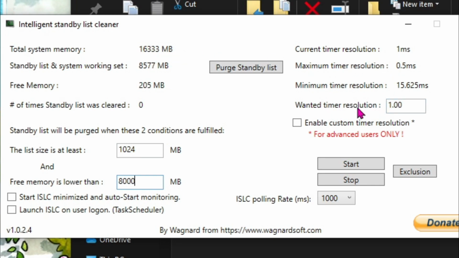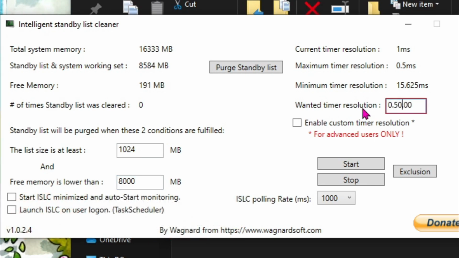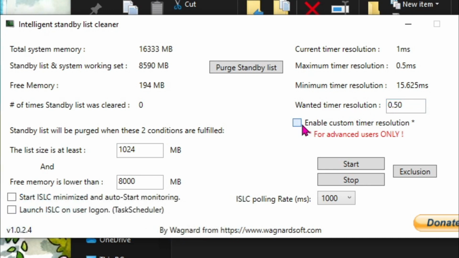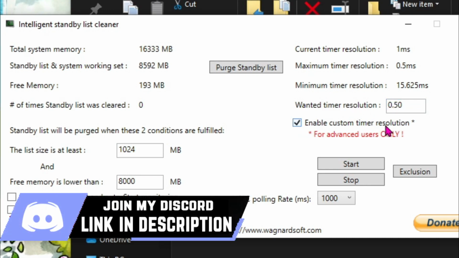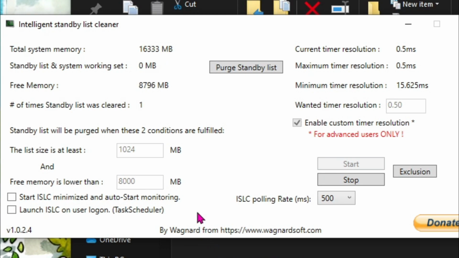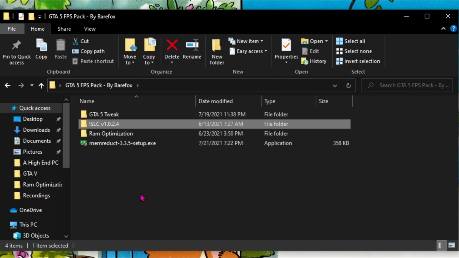Then, wanted timer resolution 0.50. Use the delete button and then enable custom timer resolution. For the polling rate, go for 500 and then hit start. Also, hit purge standby list. Now, minimize the app and go back to the FPS folder.